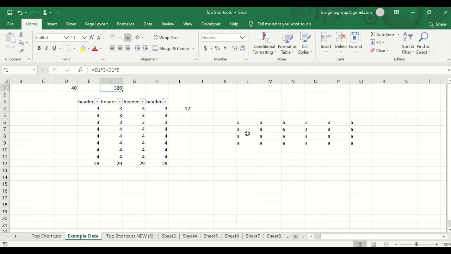So if we have a formula over here that is giving you an output of 320, but let's say it's D1 times 3 plus D1 times 5. Now, if you wanted to know what either one of those sections is, you could highlight the D1 times 3 and then just hit F9, and it's going to show you what that result is. And if you hit enter, it'll actually keep that as a constant, so you've got to be careful.